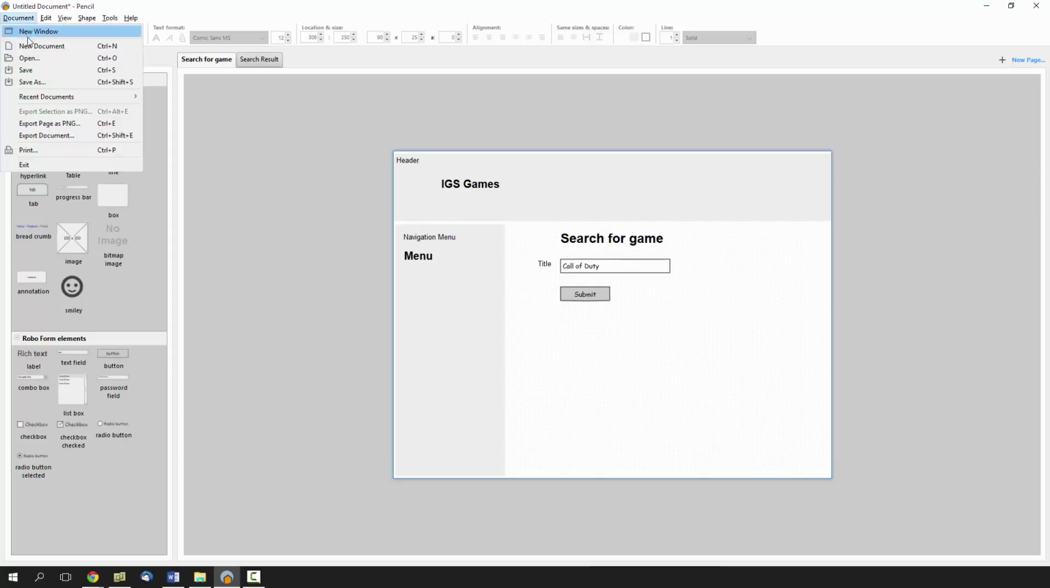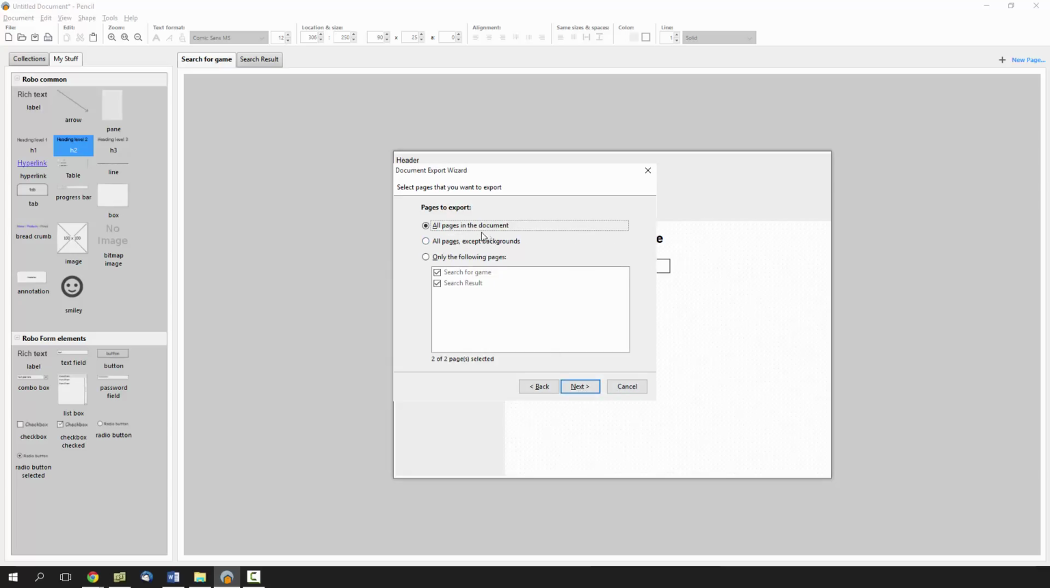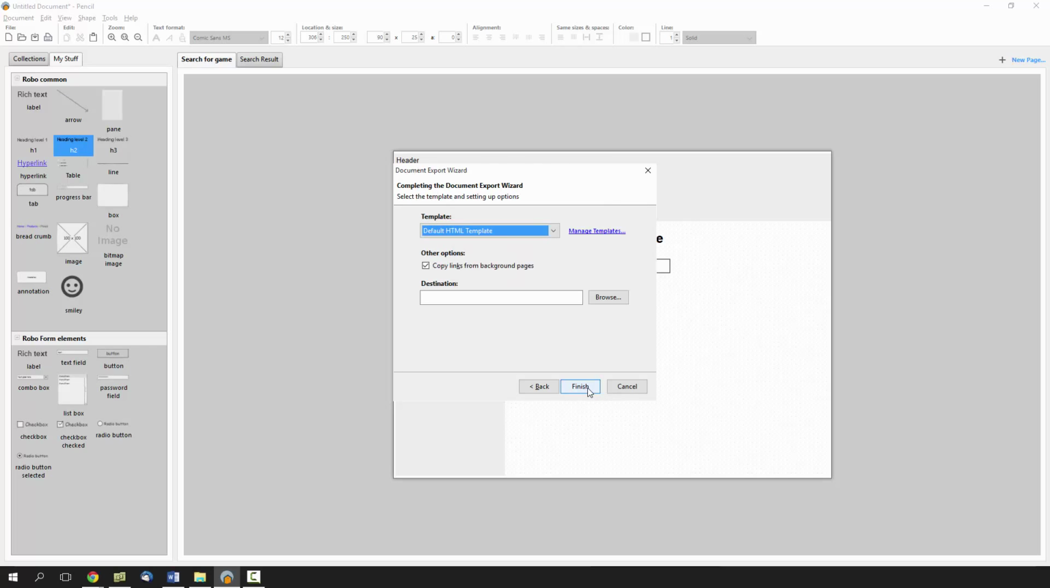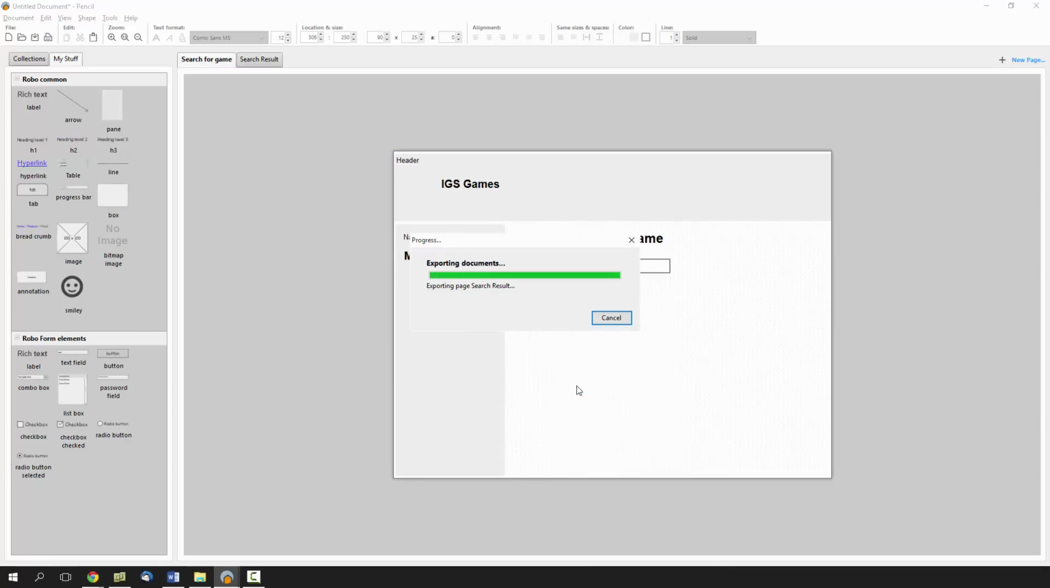Just go up to document, and you've got several export options here. You've got export page as PNG, which is just an image, and export document. You can try PDF, but it may not work. It seems a bit buggy at the moment. But we're just going to select single web page. Click on next, and we're going to export both of our pages. Click next again, and we have to select a destination. We've only got one template here. Don't worry about that. We're going to select the destination to export to, and that seems fine. Just exporting now.